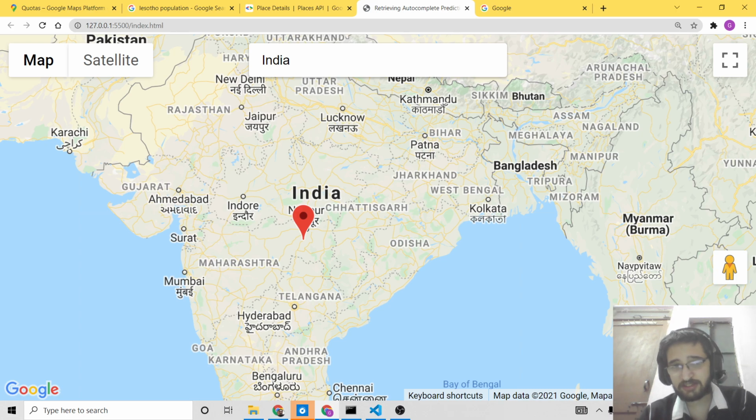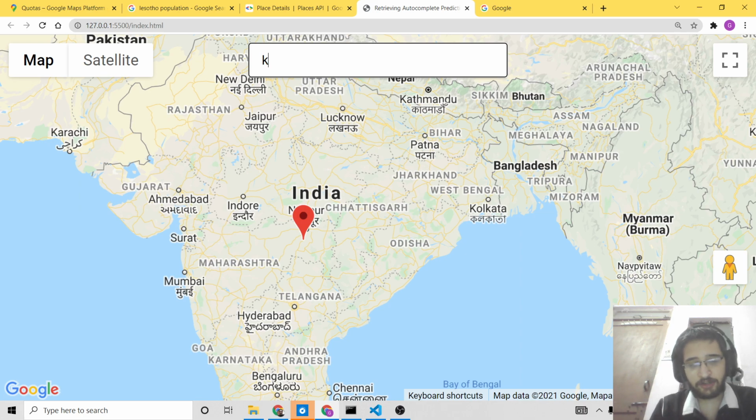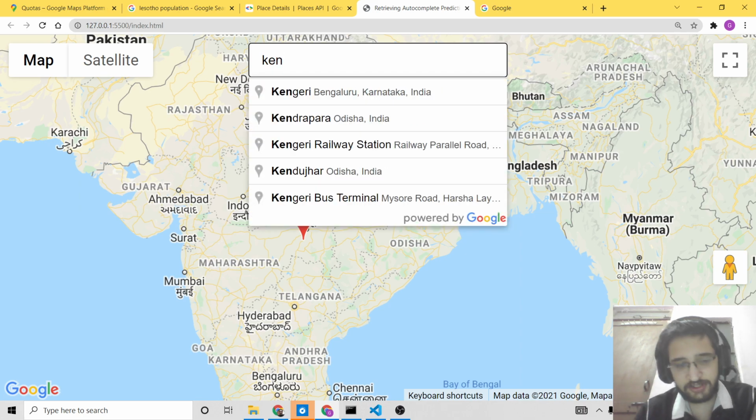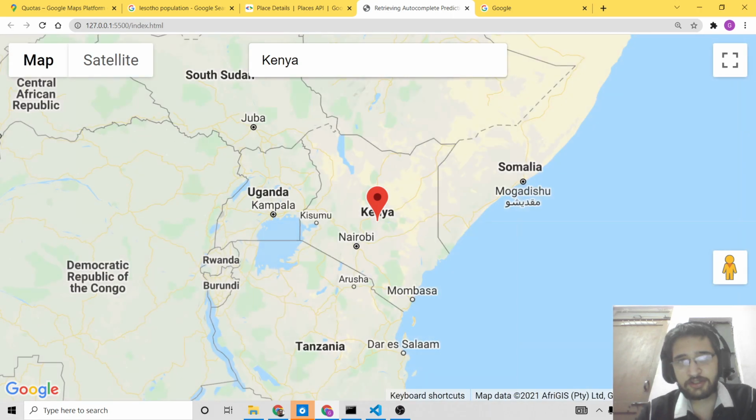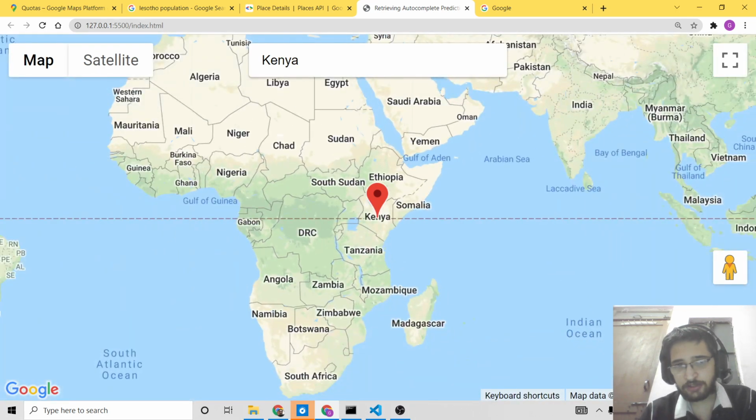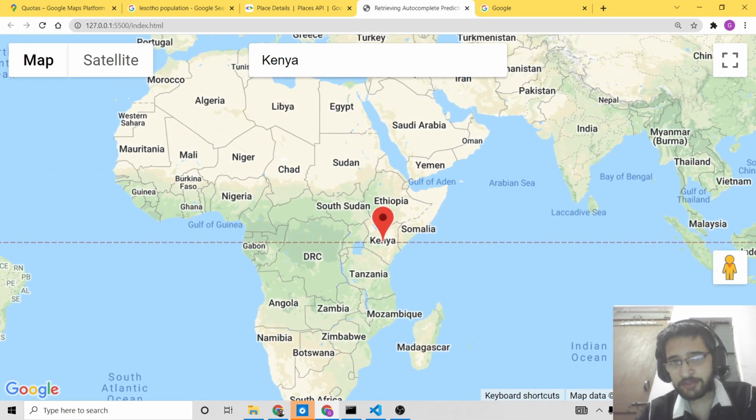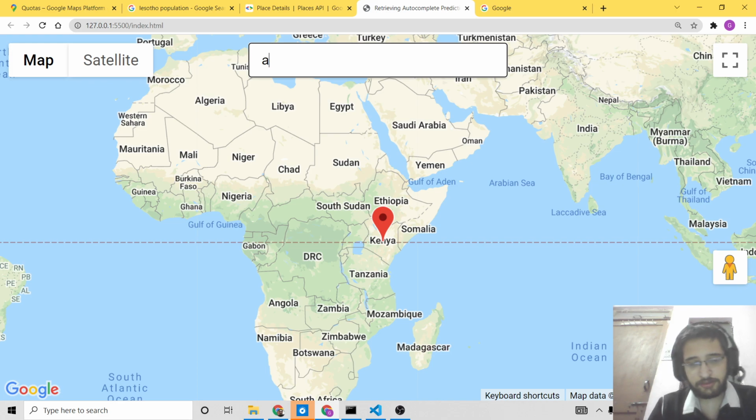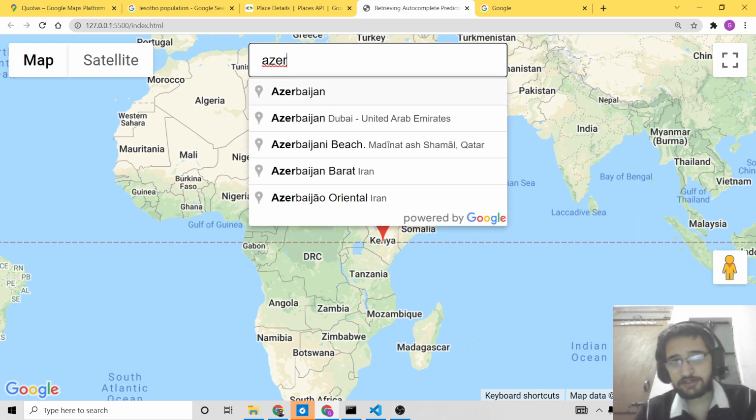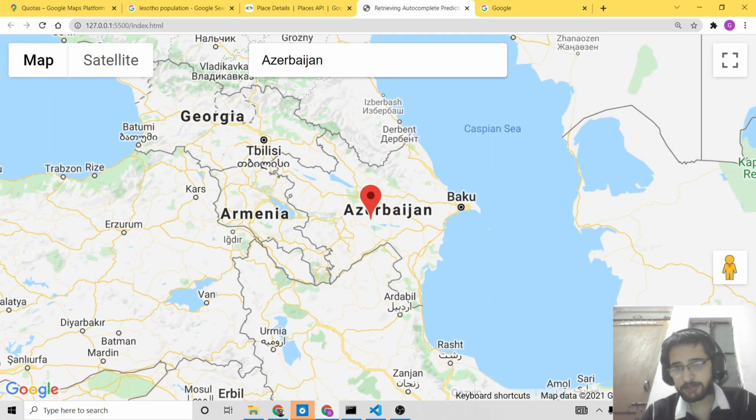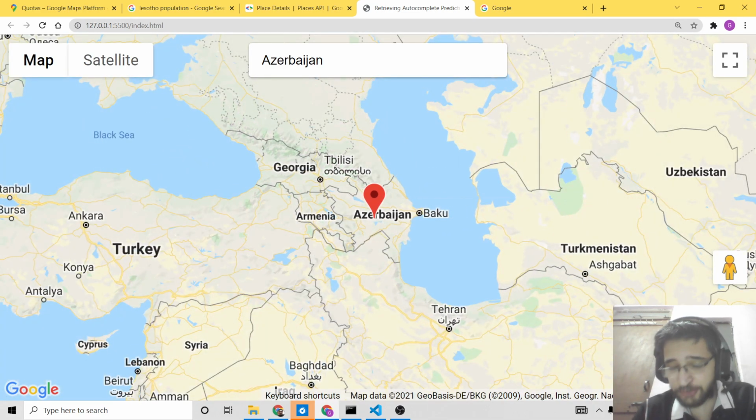This makes it easy for people to find places inside the map. Now if I want to search any other country, let's suppose Kenya, it will pinpoint that place for me. You can see this is Kenya here in the map. You can also zoom in to better see where it is placed inside the country. It is placed here, you can see. If I search for another country here, Azerbaijan, you will see it is placed here. So it is a very responsive map.